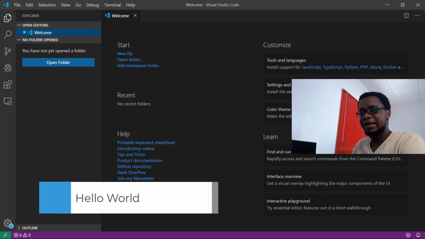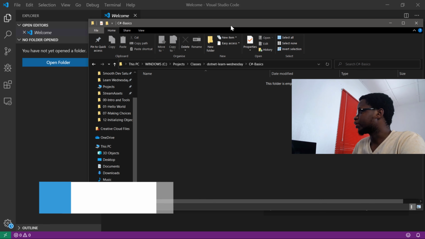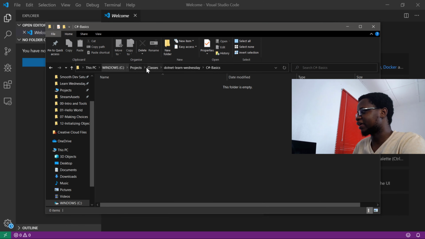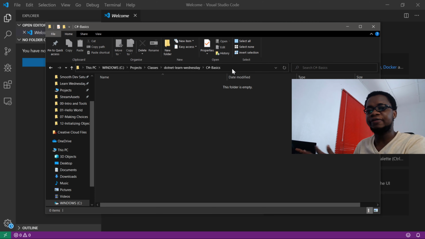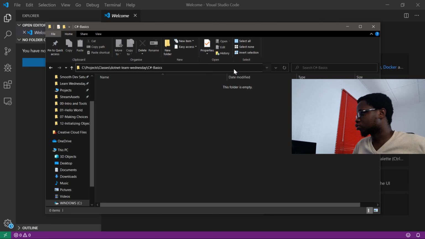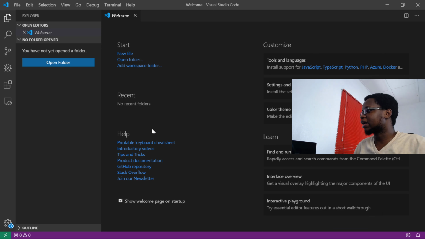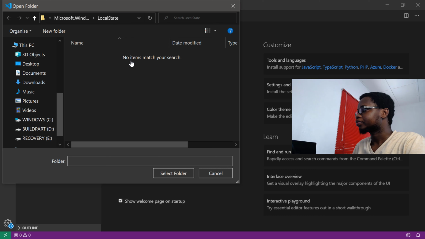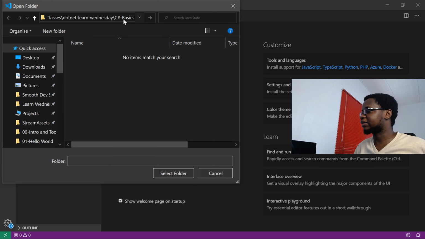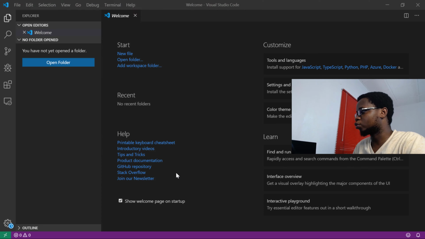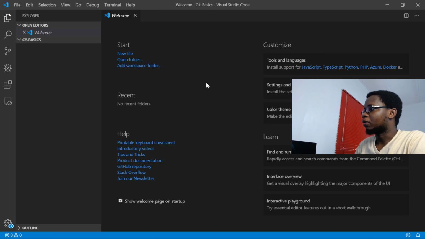What I've done on my end is that I have this folder where I'll be storing all my code. It's inside my C drive, project classing. You can create any folder you want on your system. I'll copy this folder address, and click on open folder here in VS Code. I'll paste that folder address and select the folder. That opens up my folder as a workspace inside VS Code, and then I can start writing my code.